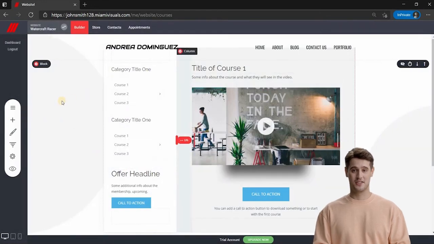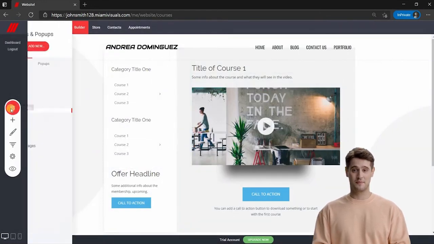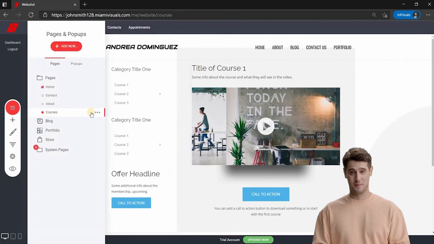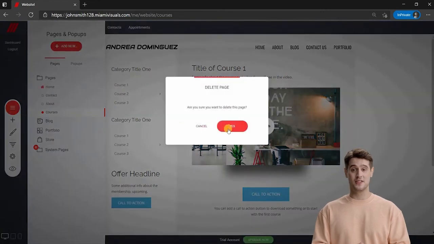Next, to delete a page, click on the page icon on the menu. Then hover over the desired page that you want to delete. Then click on the 3-dot icon to see the page options and click Delete. And click Yes to confirm.